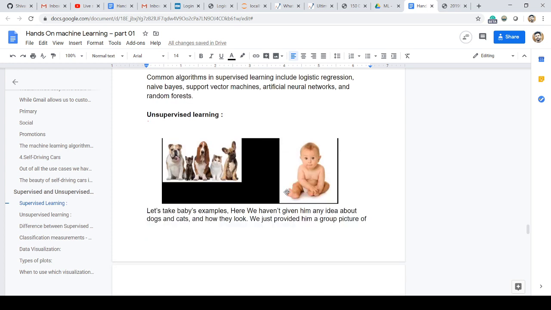So now we talk about unsupervised learning. Just hold for a second.